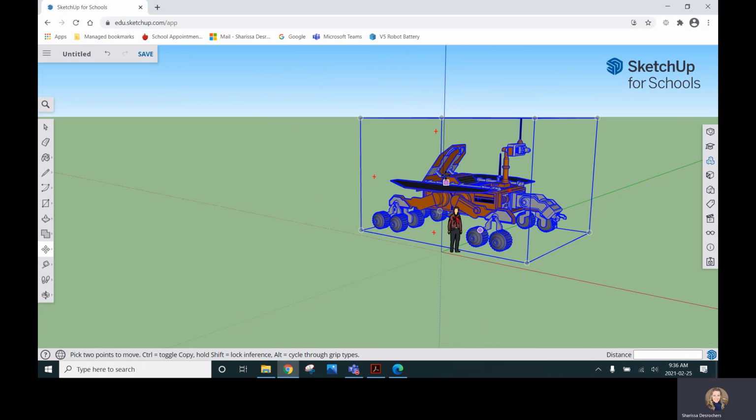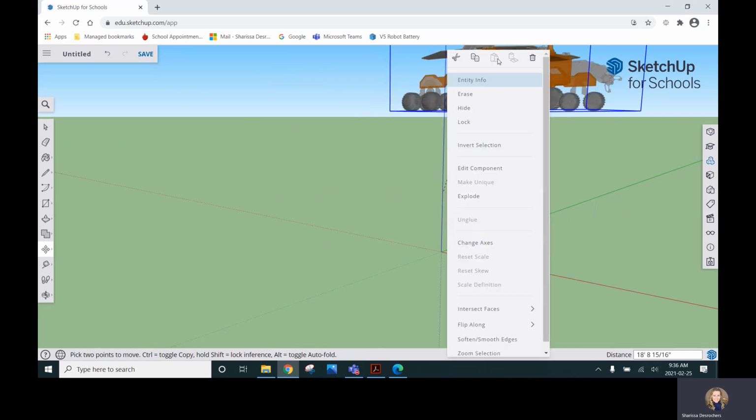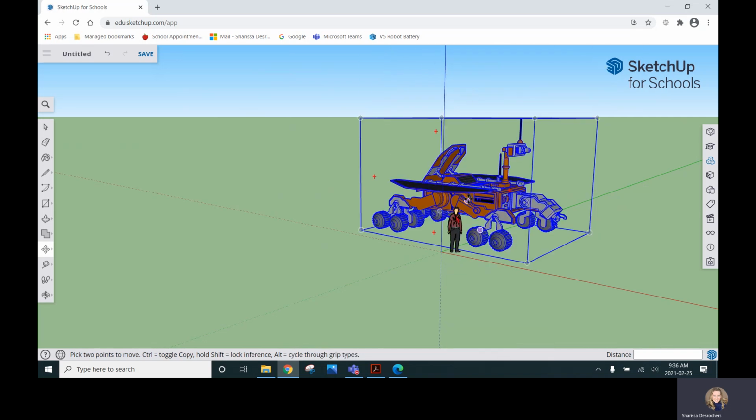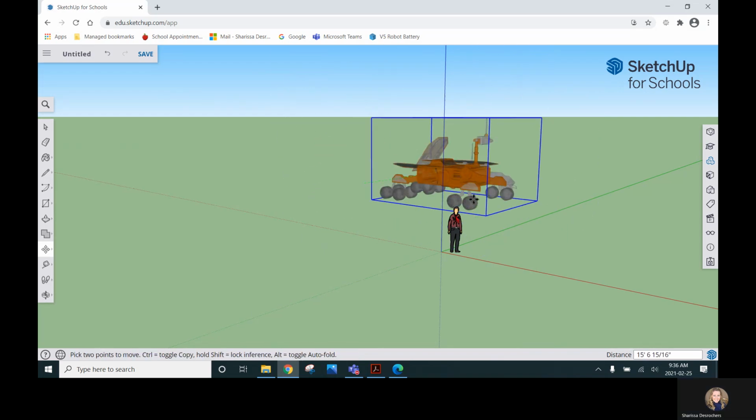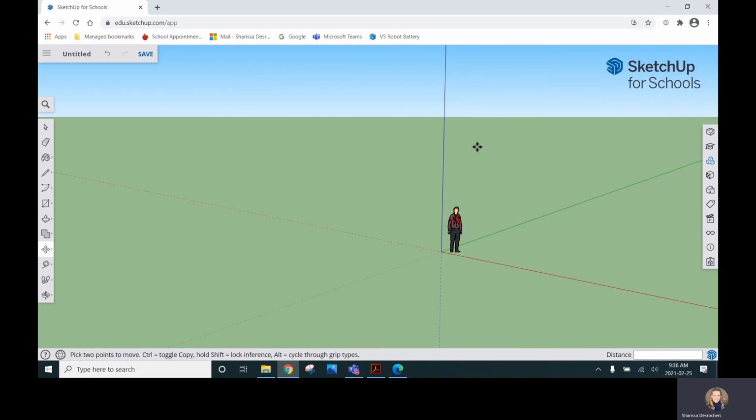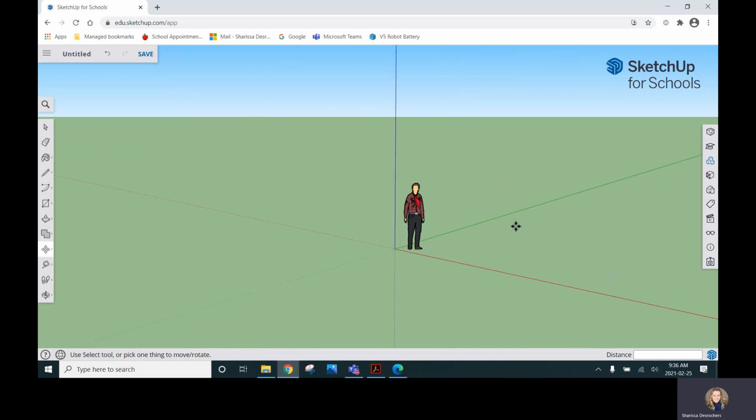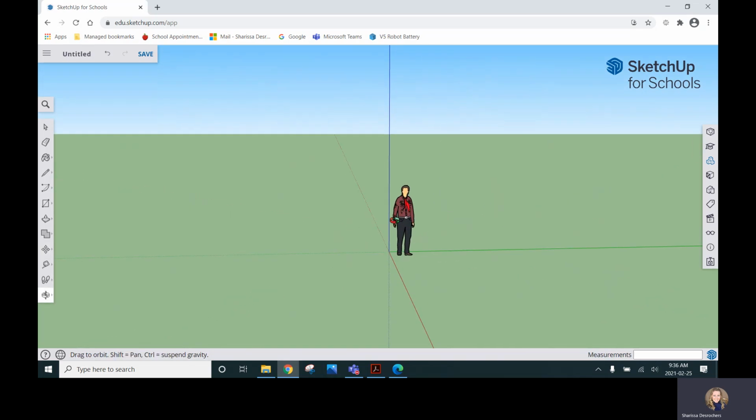So let's say Mars rover was causing all kinds of problems. We can select it and delete it. Erase. Gone. Or not erase. Select. Don't be like that. I thought it was delete. Oh, it is backspace, not delete. It's the opposite of AutoCAD. Okay, so it's gone.